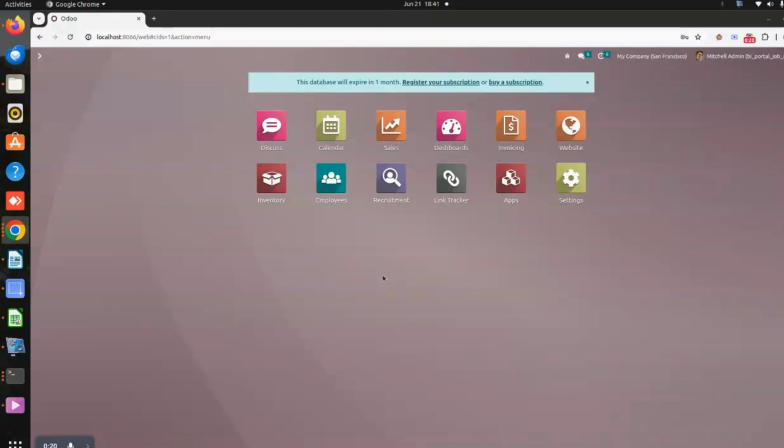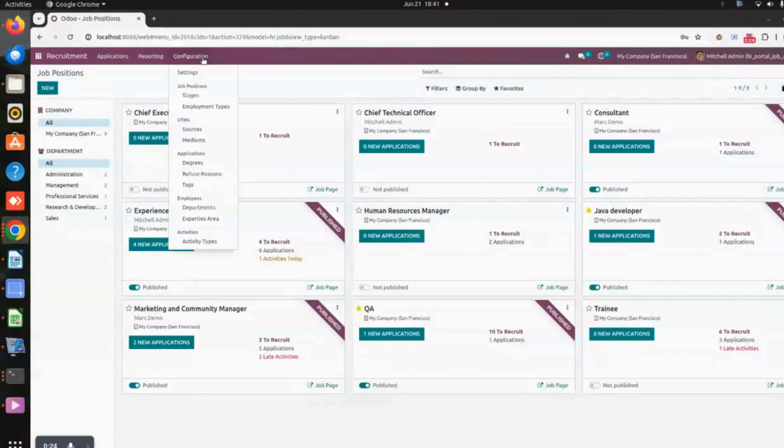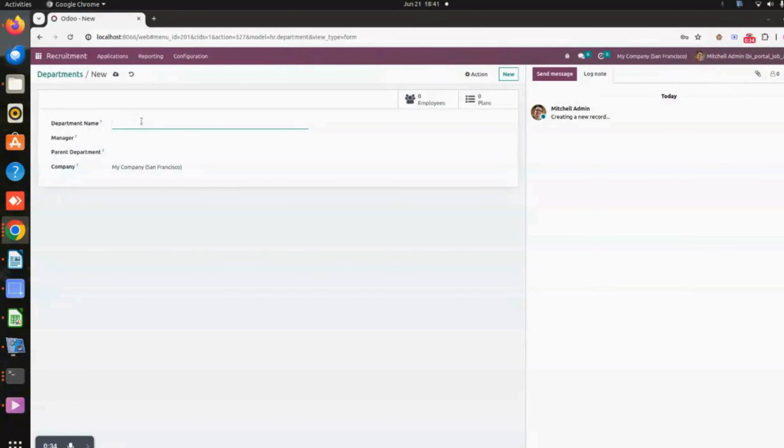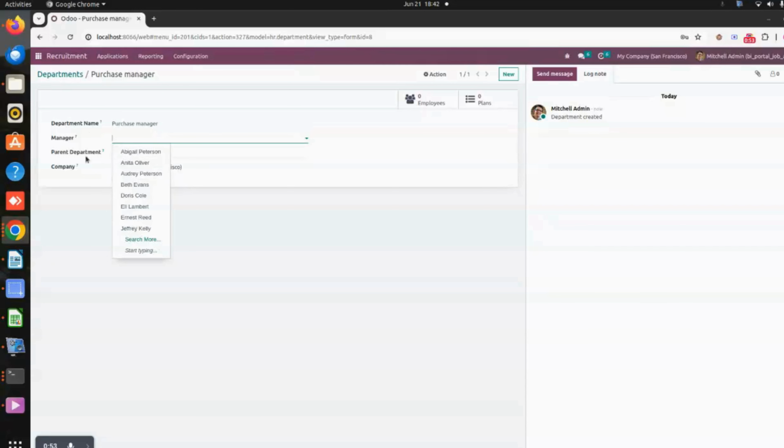After installing this particular portal job application module, in the recruitment module in the configuration, you will be able to see the department and the expertise area. Clicking on department, you will be able to see all the departments, and if you want to create a new department, you can create this purchase manager and save it with the manager name who is a manager of this department, and you will be able to see the parent department if any and the company.